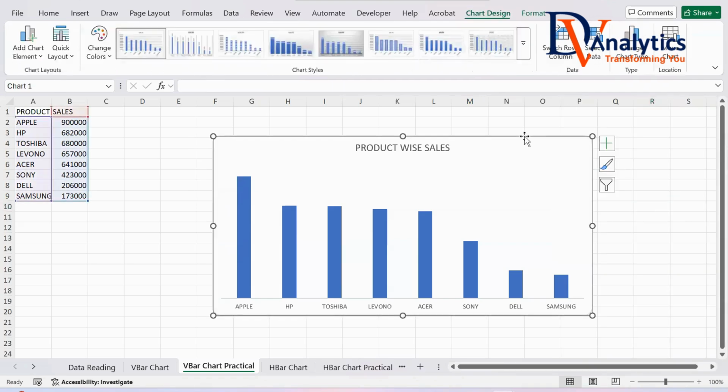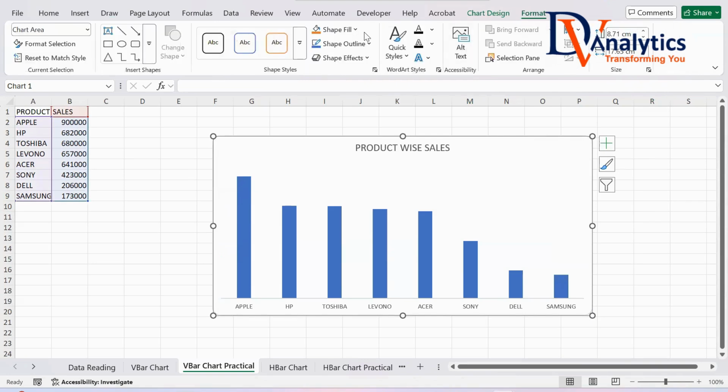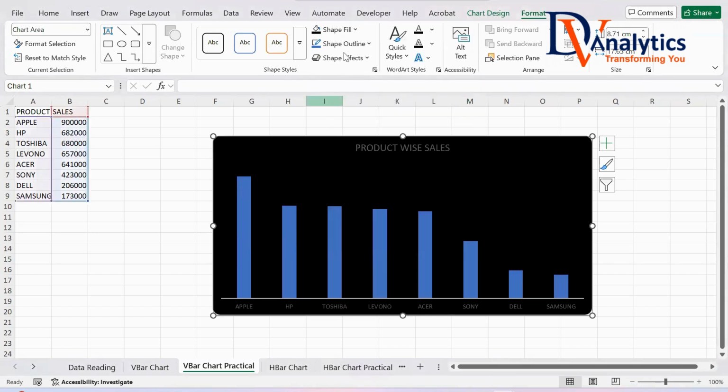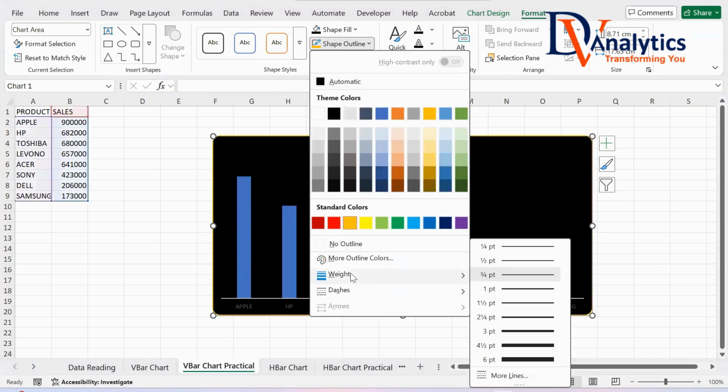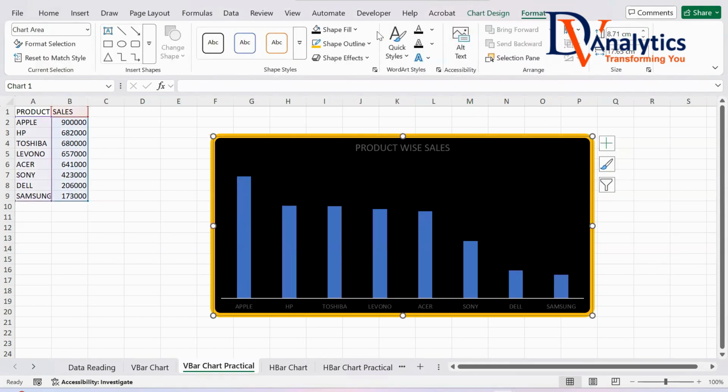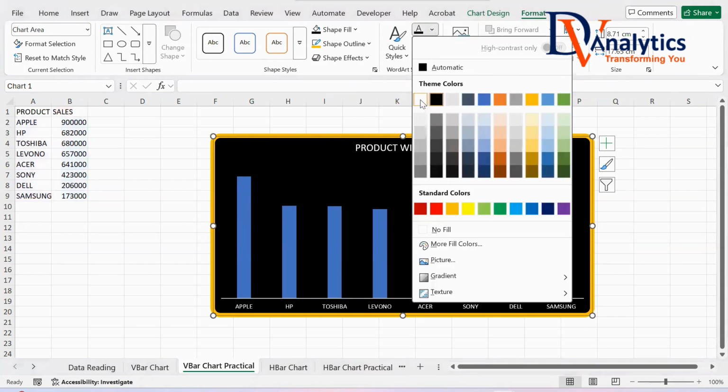Soon after you do this, you can go to format. You can go for a background color, black color. Choose this outline and make the outline width 6 point. This is how I created it. I select this chart, go to chart format, and there's a text color which I set to white color.